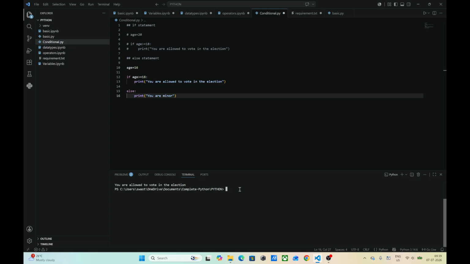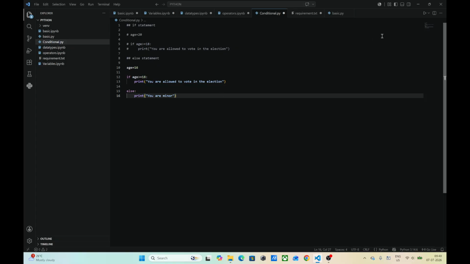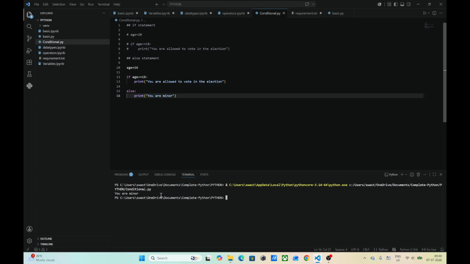I will run python conditional.py. See, you are allowed to vote. No, this should not come. Yeah, you are minor. See, you are minor. So 16 is not greater than 18, neither equals to 18. Else, it's entering into the else statement block and printing you are minor. Okay, this is the purpose of the else statement.